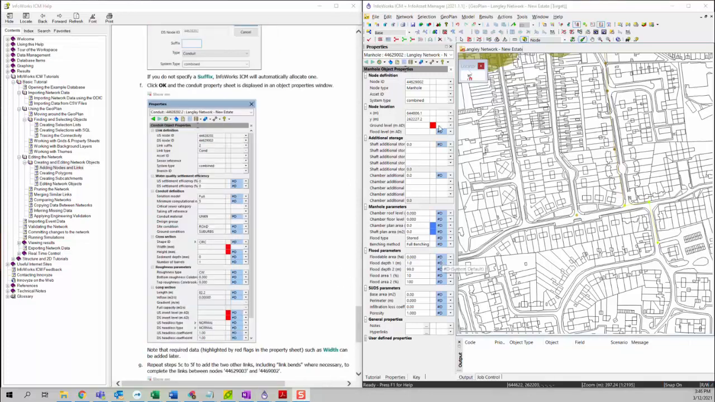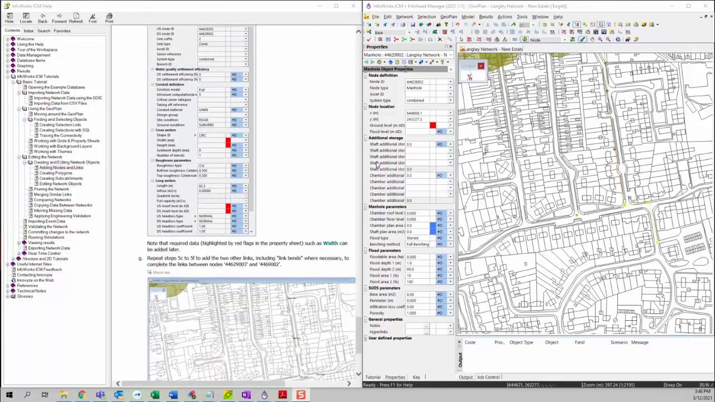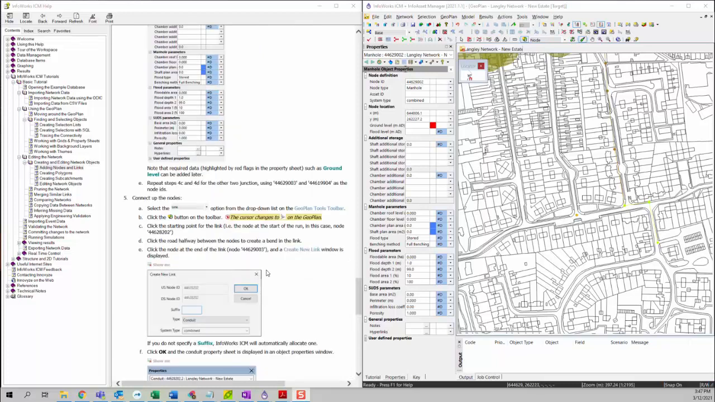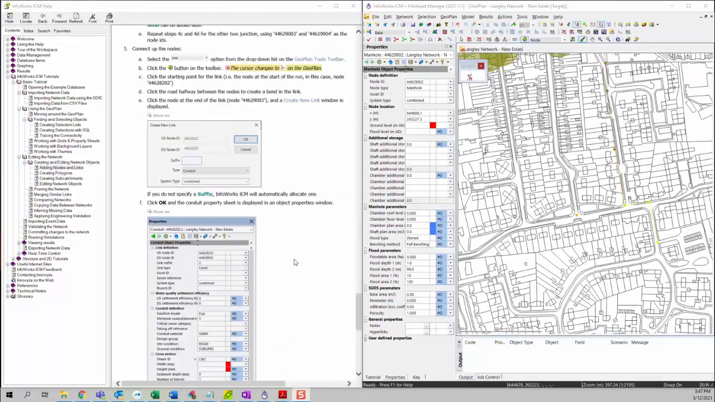And then you can see that the property sheet for this 446290002 is displayed here. We will be populating the other properties in another training, so we will leave the node definition as default.